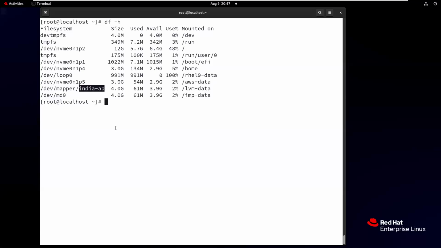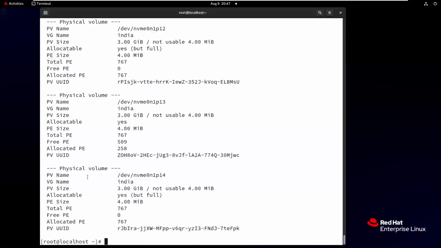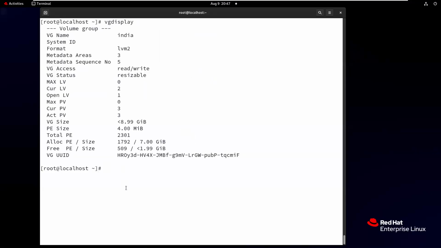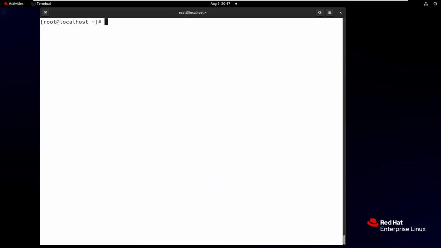Logical volume sizes come from the volume group, which means a pool of space. So where is the pool of space? The volume group is created from the physical volumes. What physical volumes are there? If you run pvdisplay, now three physical volumes are there: 12, 13, 14. If you run vgdisplay, it will display the volume groups. Maybe in a big structure there are multiple volume groups, and you will run a single command. Here India is the only one. If you have a second one, it will list all the volume groups.